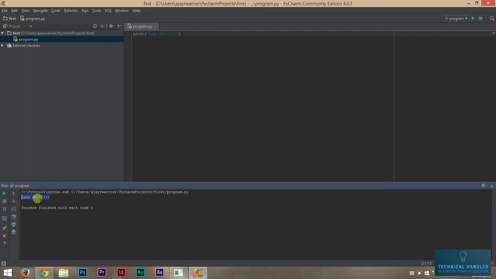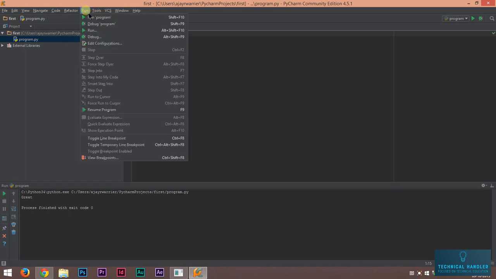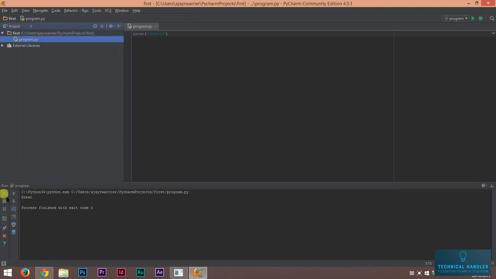Now if you don't want to print game on, you want to print something else, all you have to do is just change the text inside these double quotes. Instead of game on, you want to print hello, and you can do that. If you change the text to carrots and hit run here, you can go to the run menu and select run, or else you can just click on this play button here and you can see carrots.